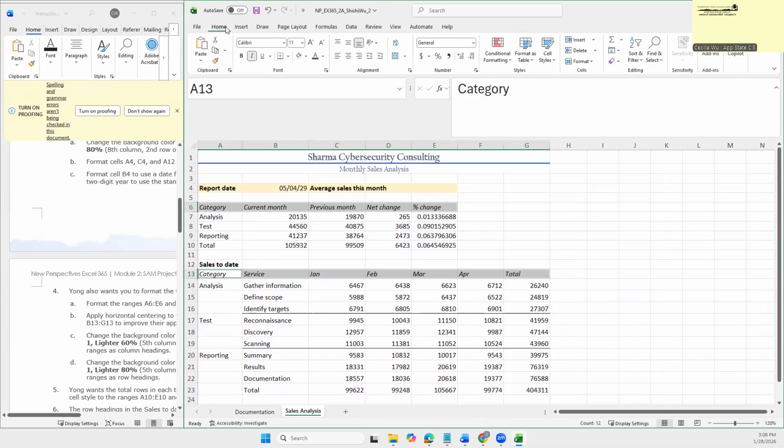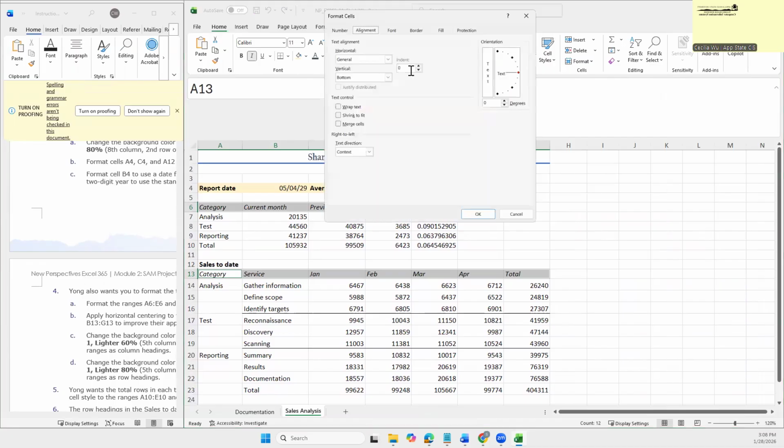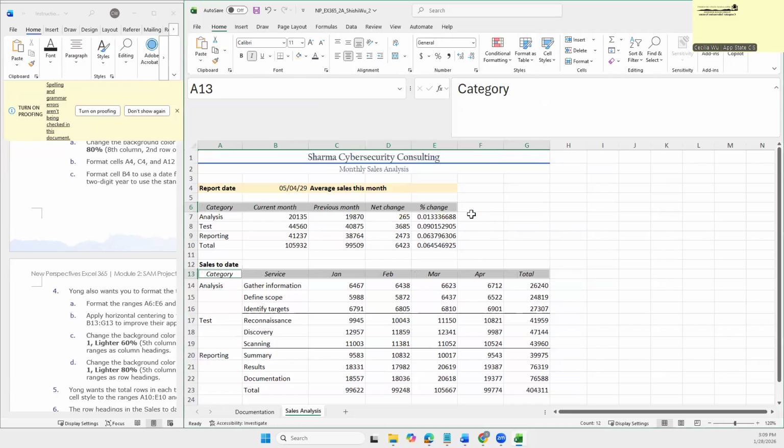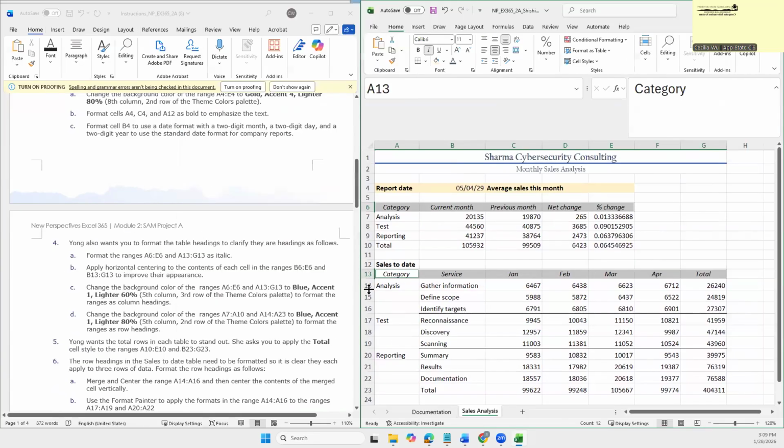We go to the Home section, Alignment area. Here, the alignment setting, we hit that, and you can see here is the text alignment. We want to apply horizontal centering. So now horizontal is General. We hit that and change that to Center. And then we hit OK. So now we have applied the horizontal centering to all the target content. So we finish step number B.